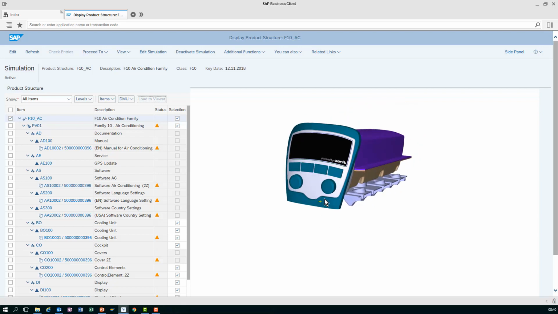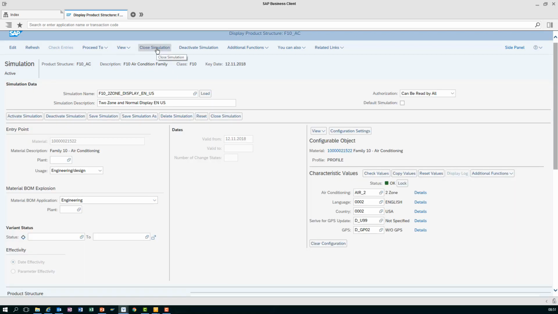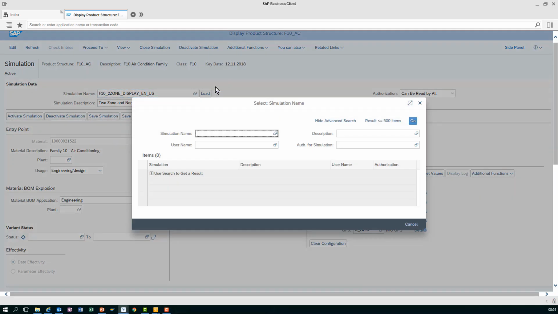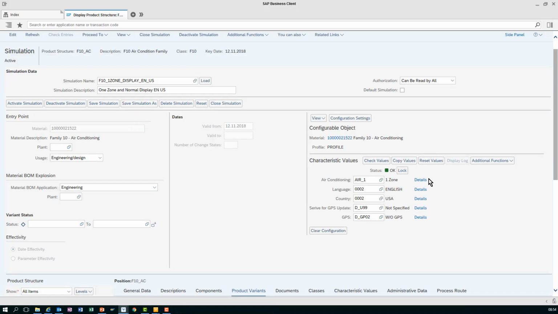And for demonstration purposes, I'll load a different configuration, the device with just 1 climate zone. Let me go back to editing the simulation, choose the appropriate one, which in the end is just the configuration. And for this one, I want just 1 zone with a normal display. In other words, without the GPS function. I mean, we're all using Waze anyway, so we stay with the US version, even if it doesn't make a visual difference. And now here I have my simulation, and I see that it's already activated.